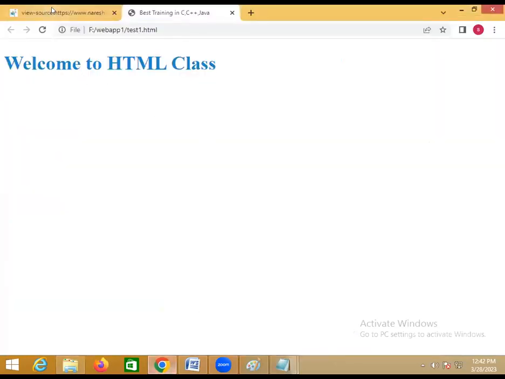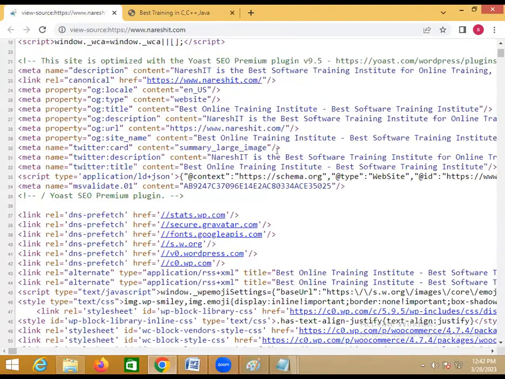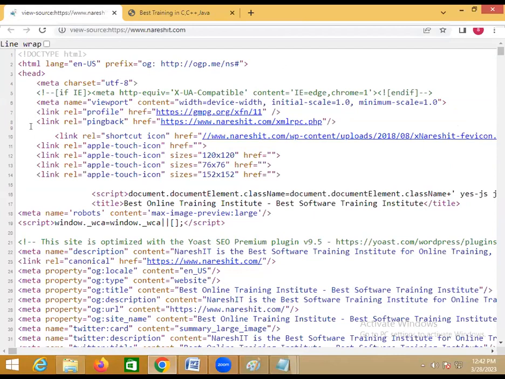See here. If you see this one, there is some meta, or not? Yes, you can see meta charset. What is that? UTF-8. It means this web page uses which character set? UTF-8. UTF-8 is nothing but, is it ASCII code or Unicode? ASCII code. Okay, because UTF-8 is 1 byte, so it uses the ASCII code character set. And in the same way, meta name. What is the name given? Robots, and content is given like this.